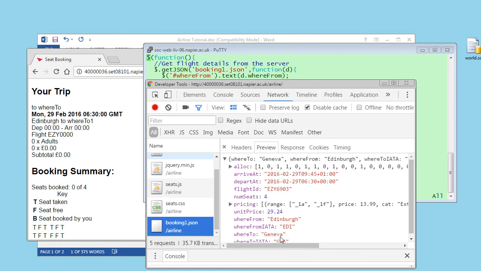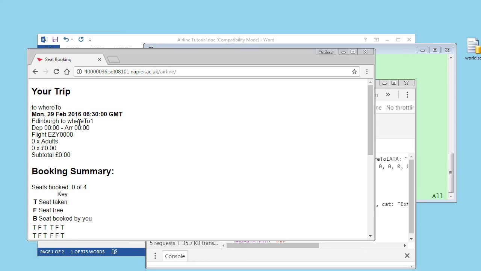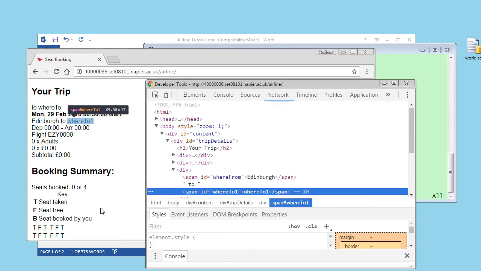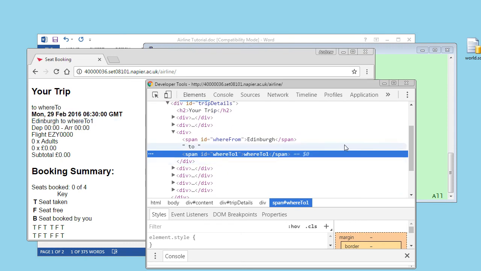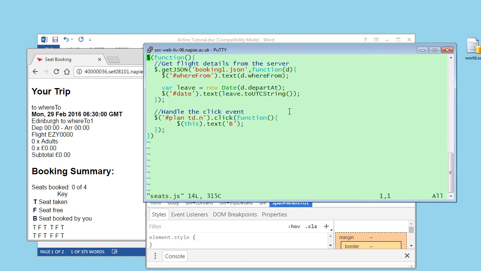Geneva. So the first thing I'm going to do is try and make Geneva show up. I'm going from Edinburgh to Geneva. So this where to here, I'm guessing that's got an ID. It has, it's called where to 1. That's an odd name for it. Still, that's what it's called. So let's try and do the same thing.